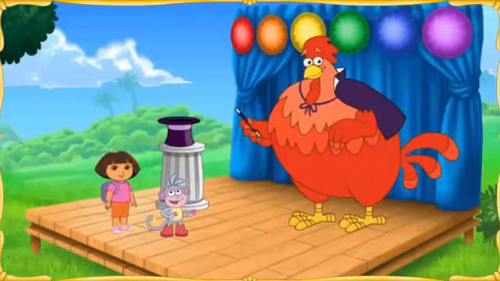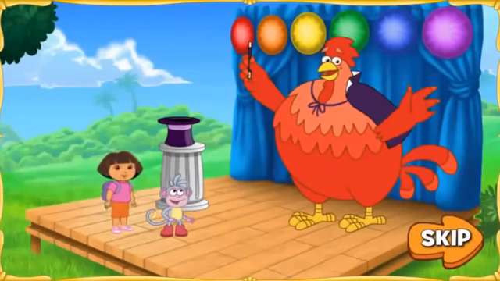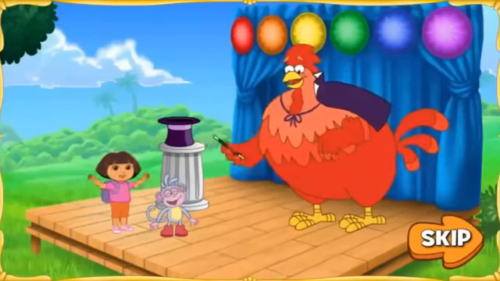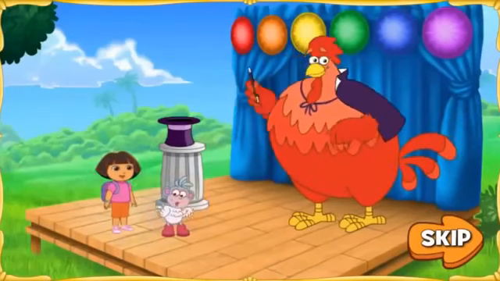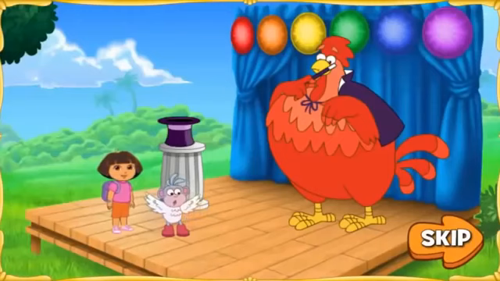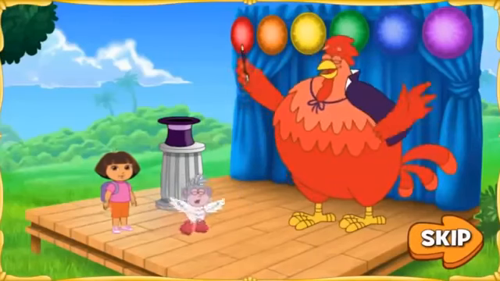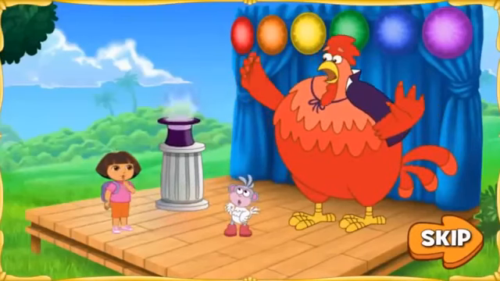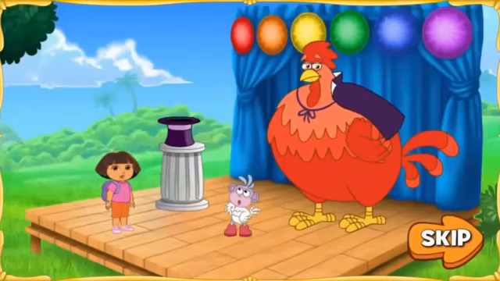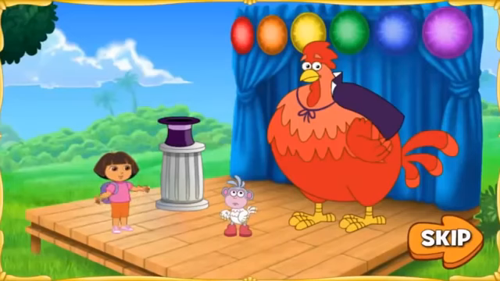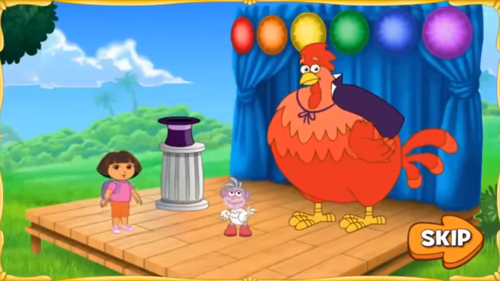Magic? Big Red Chicken is doing magic tricks for us today. Ready? Say, abracadabra! Uh-oh! Big Red Chicken accidentally turned Boots into a chicken! We need to use the magic wand to turn Boots back into a monkey. Oh no! The wand fell into Big Red Chicken's magic hat! We need to get that wand back so Big Red Chicken can turn Boots back into a monkey. Will you help?